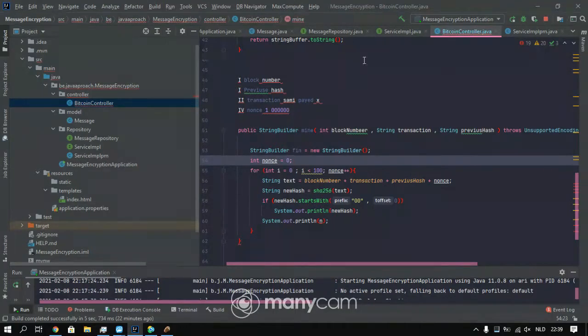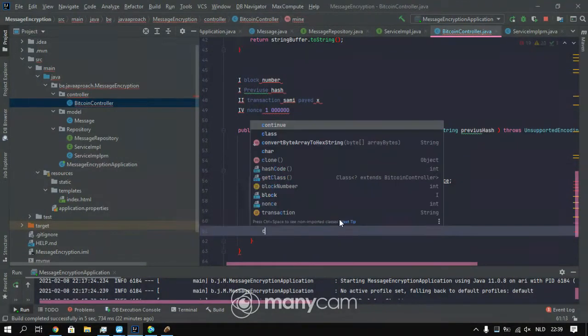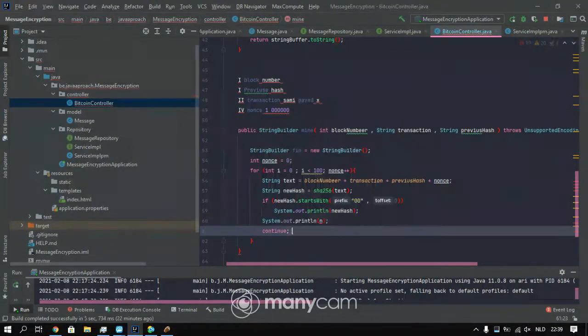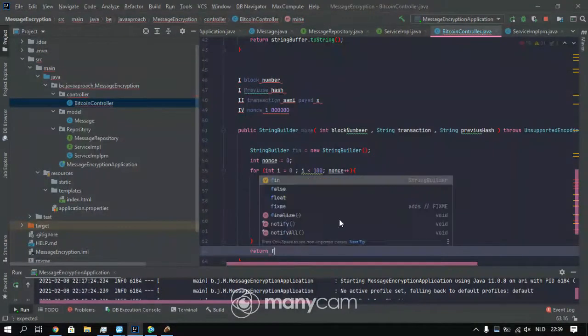If you find it, not breaking my loop, just continue, because guys, there is more than one hash that bitcoins need, maybe millions. And here please return for me that final.